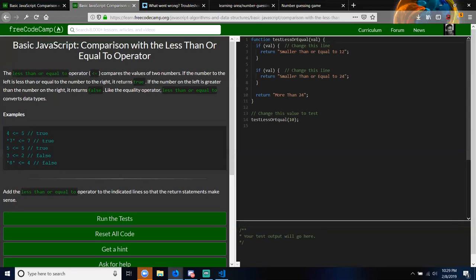So it says smaller than or equal to 12. And on the next line, we're going to add equal to 12. Hit enter. Oh, no, 24, excuse me.